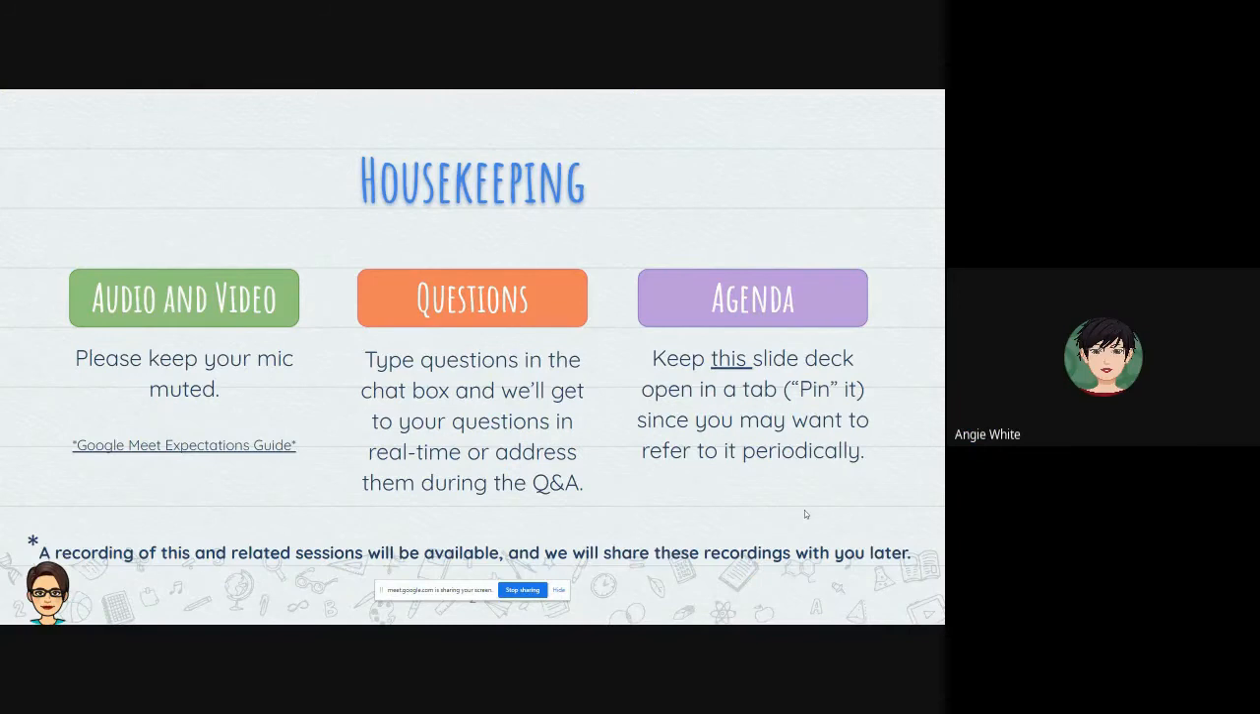norms. And with those norms, we encourage you to do the same thing with your students when you're having a Google Meet with them as well. Just let them understand what the expectations are. And we have even included an expectations guide here.